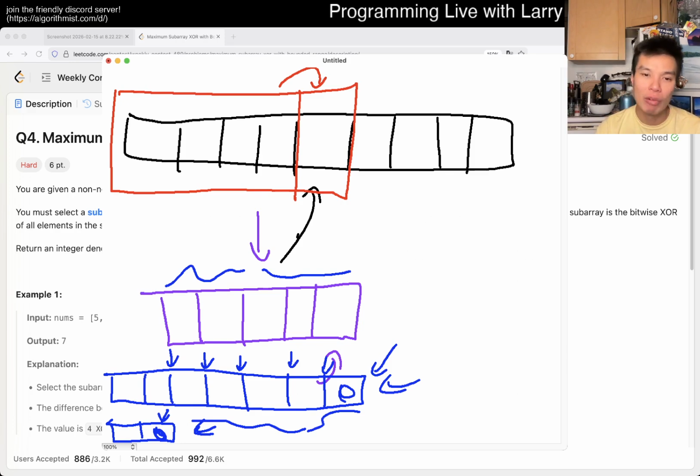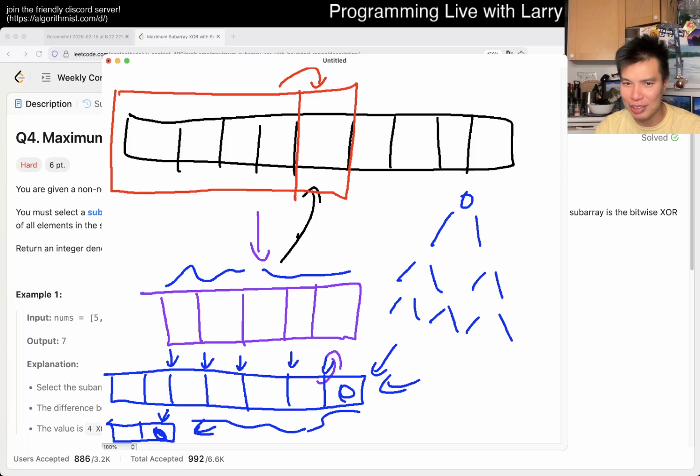Why a trie? Well, a trie or a prefix tree, in this case we'll just have 0s and 1s, right? So it's a binary trie. And this is a circle node, not a 0 or 1, just to be clear, because the 0 and the 1 are on the edges. So maybe 0, 1, 0, 1.